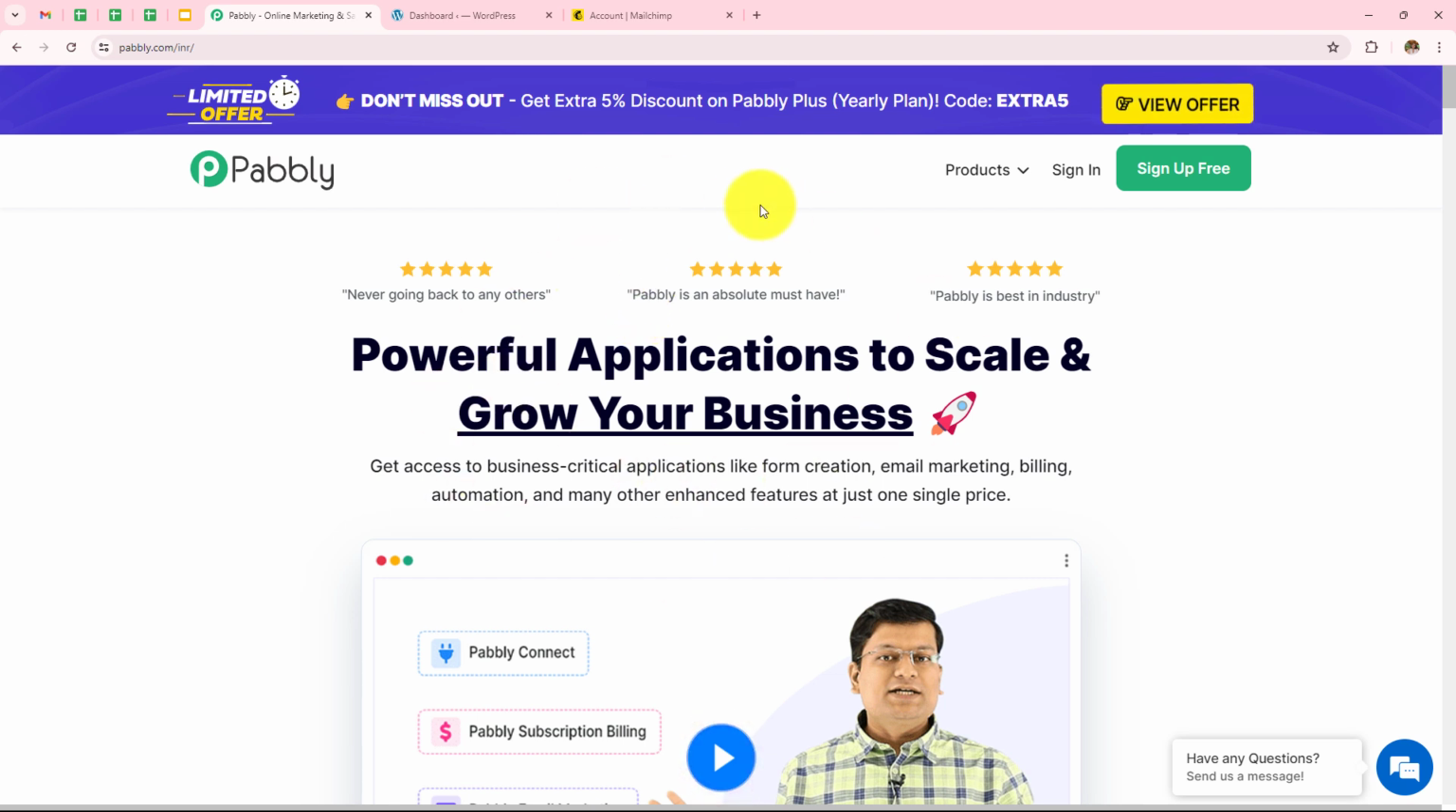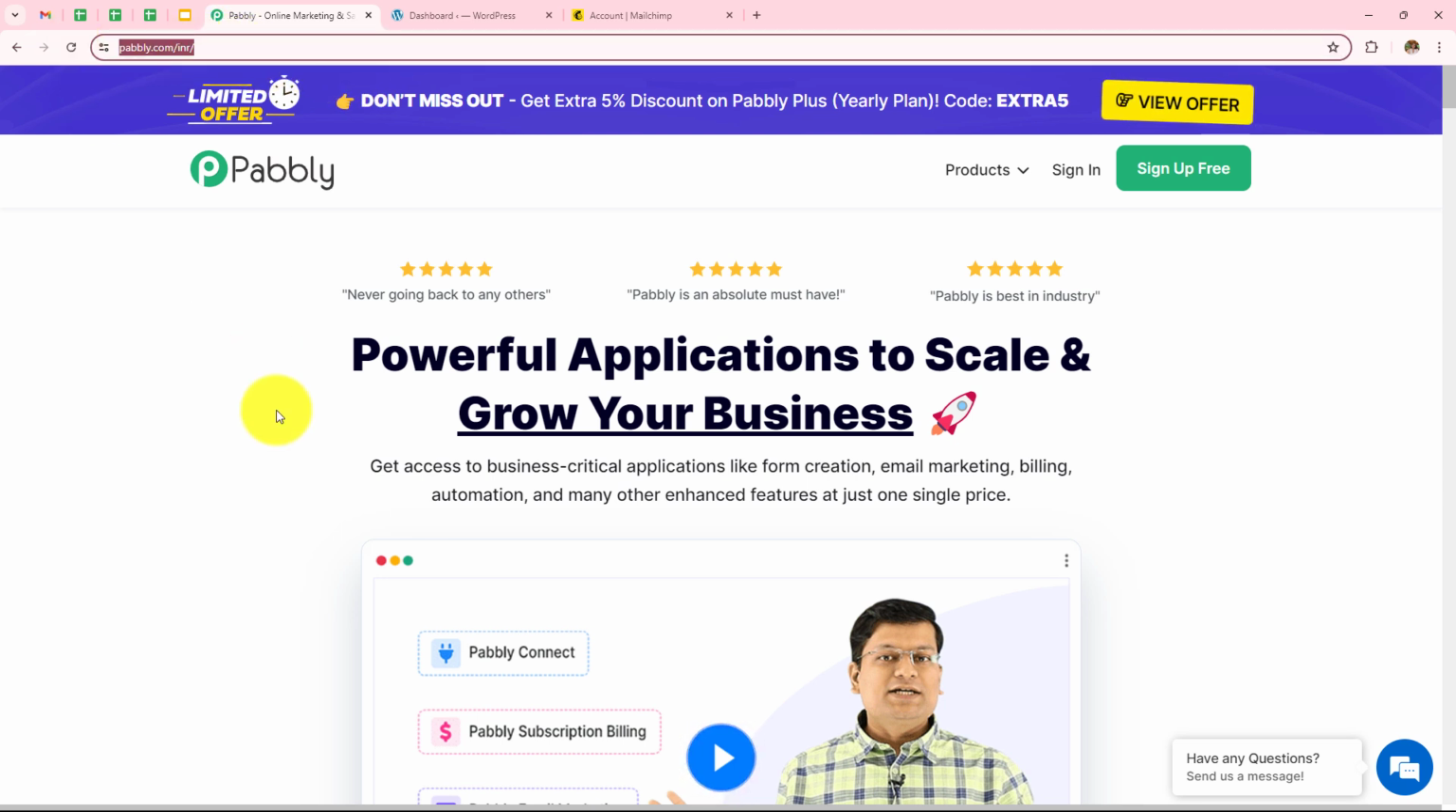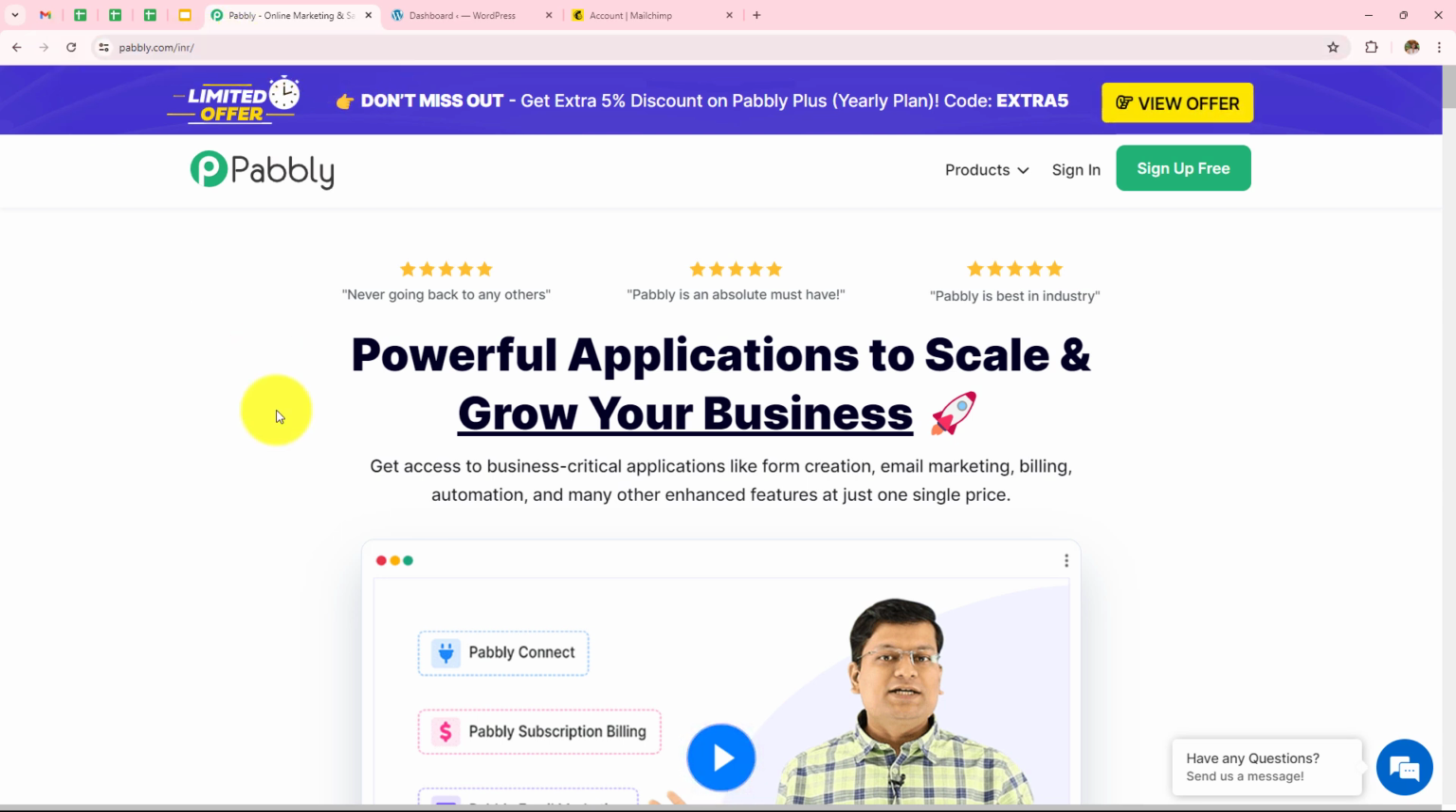So this is the landing page of Pabbly, and you can visit this simply by typing pabbly.com/connect in your browser. After browsing the website, we need to sign into a Pabbly account. On the top right corner, you can see two options, sign in and sign up for free. If you are an existing user, click on sign in. But if you are a new user, click on sign up for free and this will give you 100 tasks free on a monthly basis. As I am an existing user, I'll click on sign in.